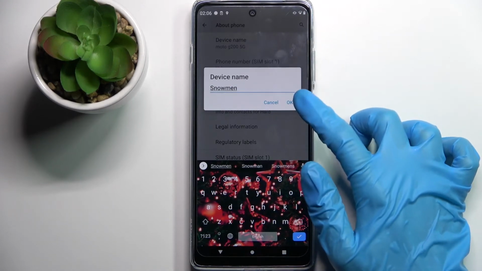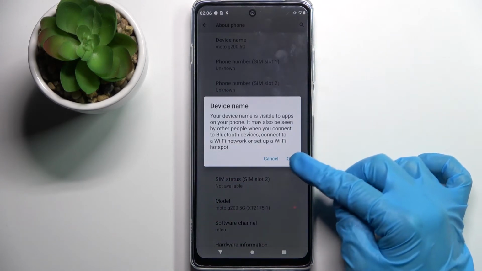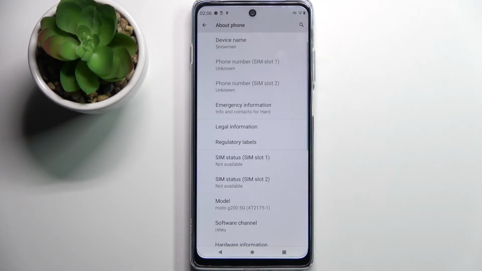When you're ready, select OK over here and confirm your choice by tapping OK in this pop-up. And now, as you can see, name of my device has changed.